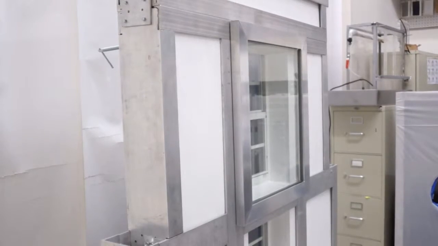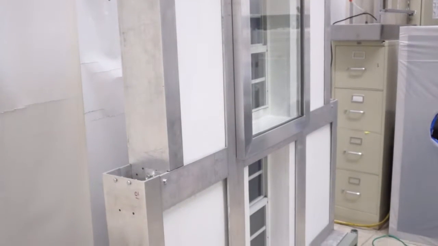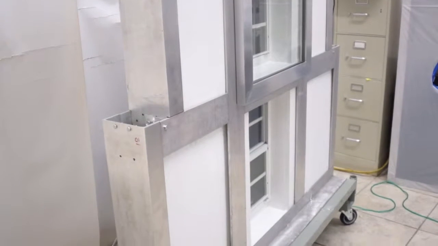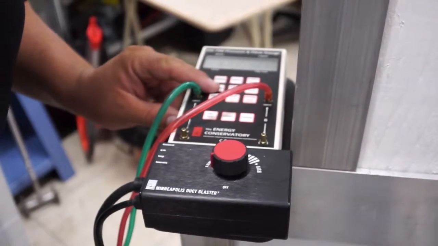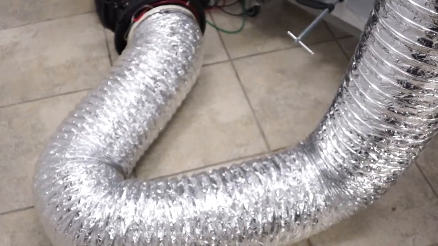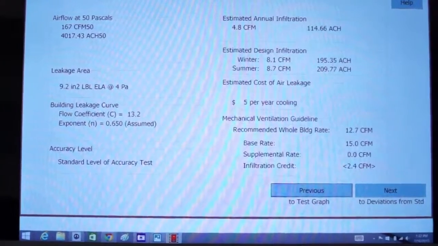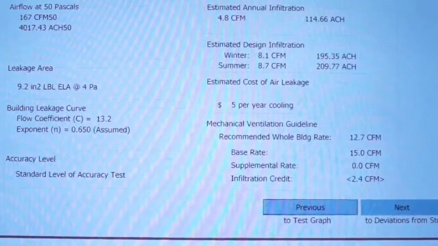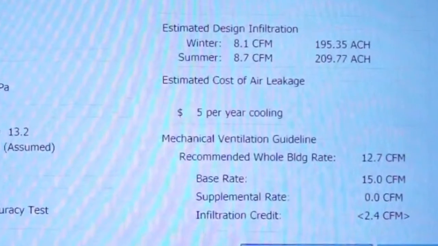This is the interior side of the window. As you can see, the top window has the backup window installed, while the bottom window is just a standard window. We are setting the pressure gauge at 50 pascals to test the upper window with the backup window installed. This screen comes from the computer showing the results of the airflow and pressure. The program automatically calculates the annual cooling cost for this window.